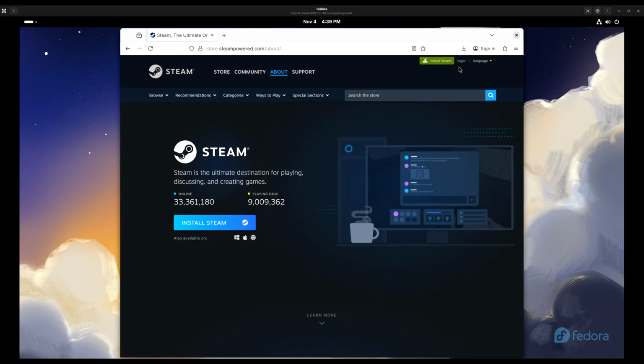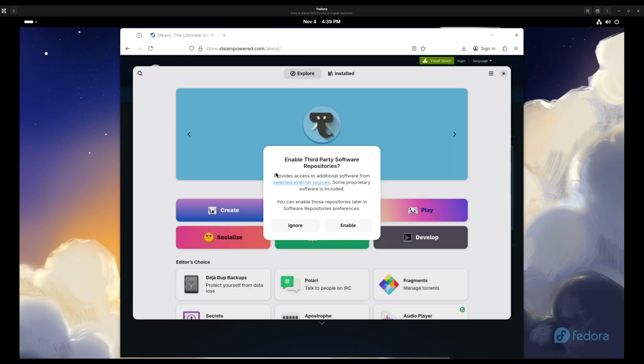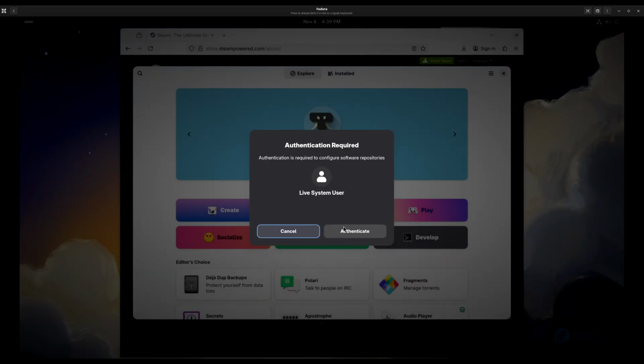What happens if I actually launch to Debian? Okay.